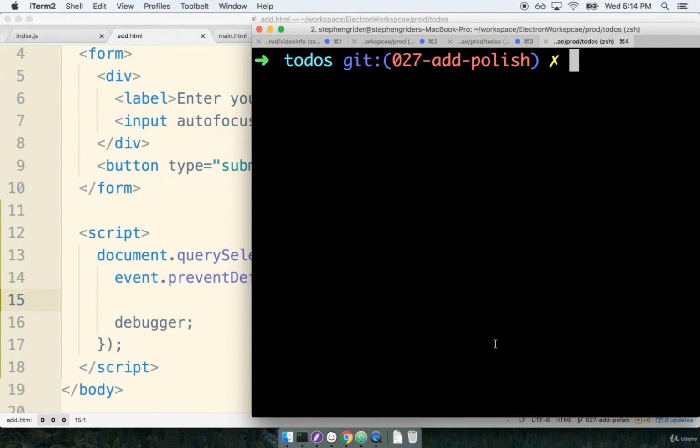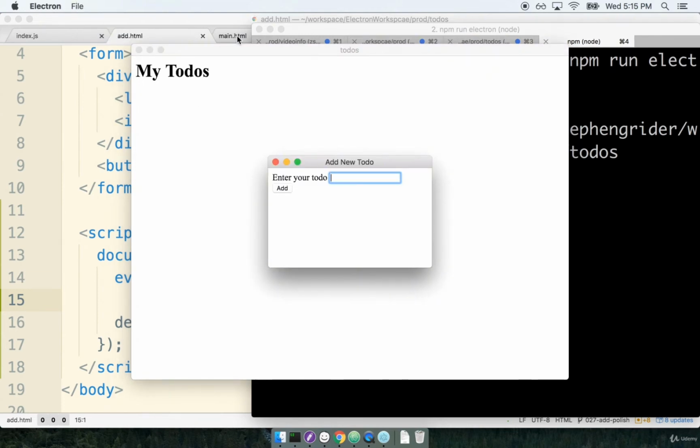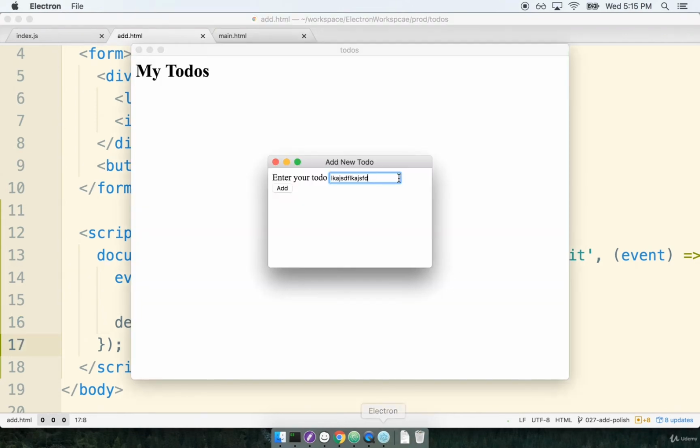So I'm going to start up Electron. Here we go. Here's our application. We will add a new to-do. Okay, and let's enter in our to-do. And now when we hit the add button, which will submit the form, I'm going to expect our event handler to take over, and I'm going to expect to see execution of our JavaScript code pause on this debugger statement right here. Okay, so let's see what happens.